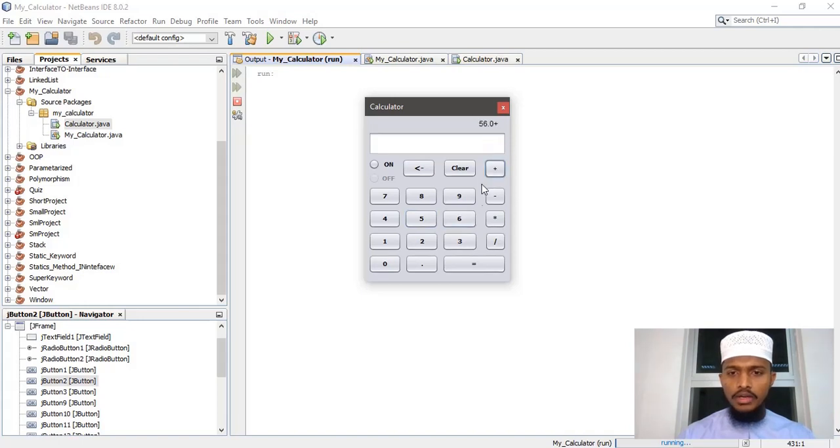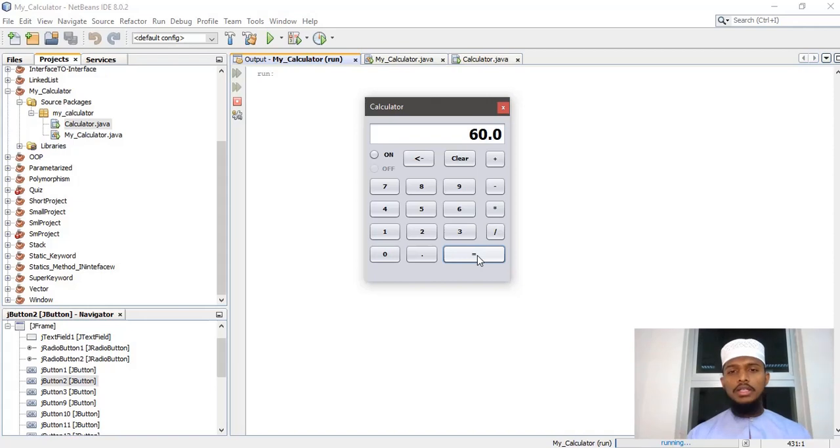5 6 plus 4, equal to 60. Wow, it's working. If you want to delete, we can see on the calculator screen there is 60.0. If you want to delete only one number from the screen, just click the delete option. Let's see, is it working? Delete one by one. But if you want to delete all, just click clear. See, it deletes everything.